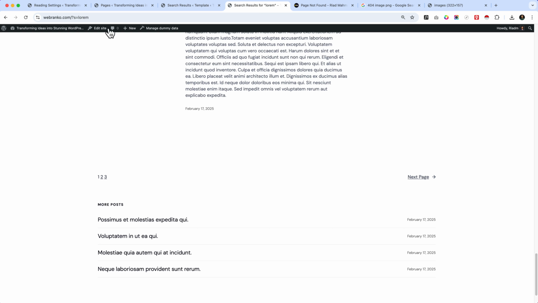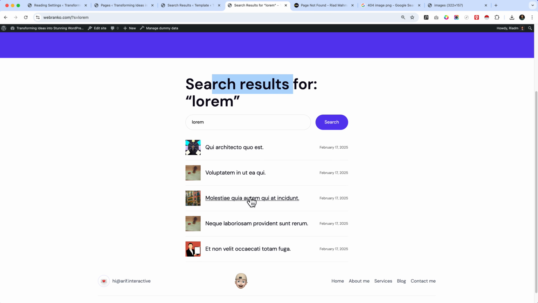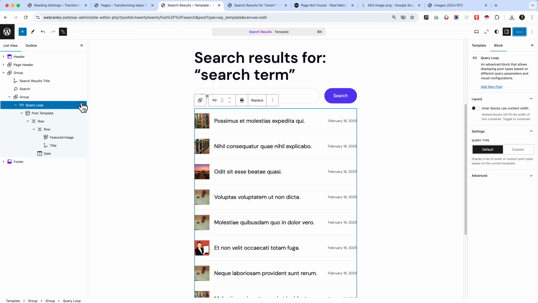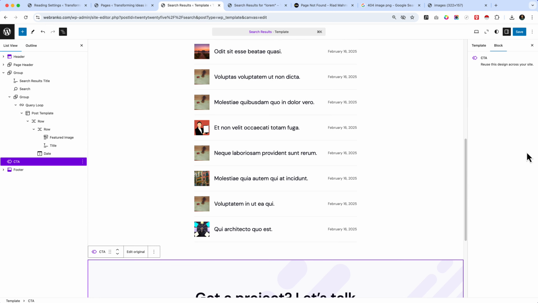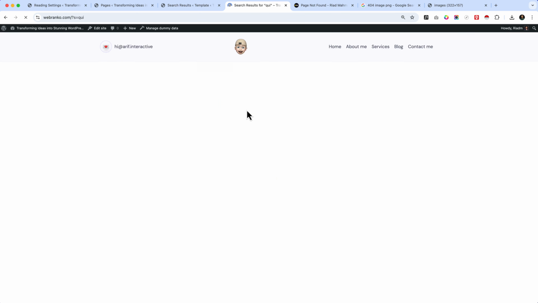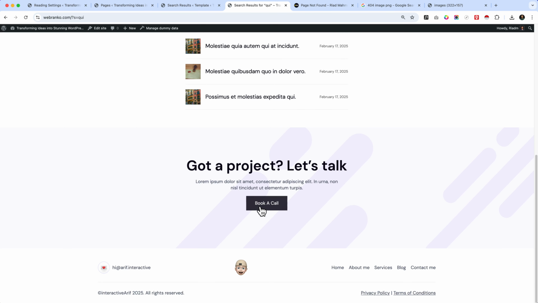Go to the search result page and reload. So as you can see, the search results for lorem is displaying 5 posts which have lorem, and this is exactly how it looks. Let's add another thing here. Below, I have to add a CTA. Save. Go to the search result page and type again QUI, hit enter, and search results for QUI is displaying 5 posts, and here is the CTA.